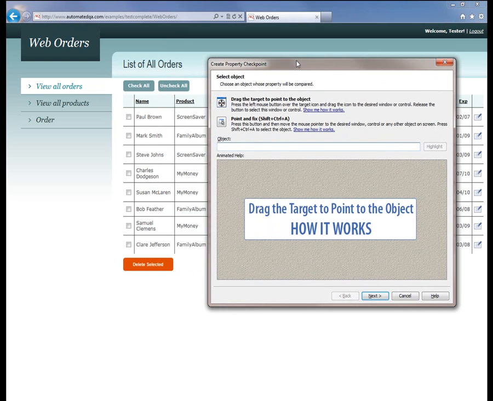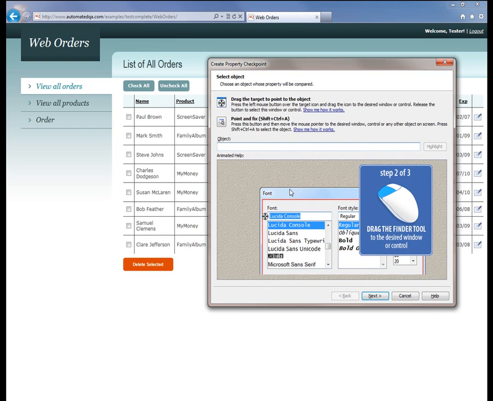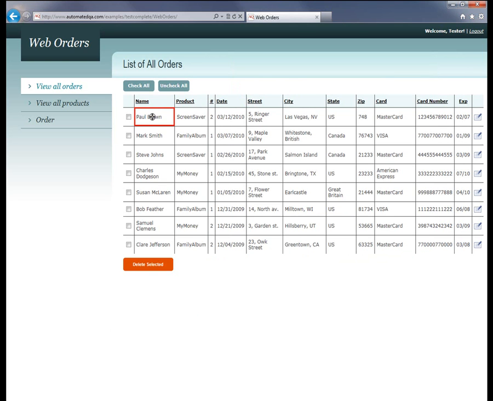And the first change that you'll see here is that we've now included this little animated GIF that walks a user through how to select an object using the Finder tool. So if you're not sure about how to work with the property checkpoint dialog, this little animation will walk you through that process. So now I'm going to select the control I want to verify. We'll choose Paul Brown here. And what I'm going to do is verify the inner text property of that cell.